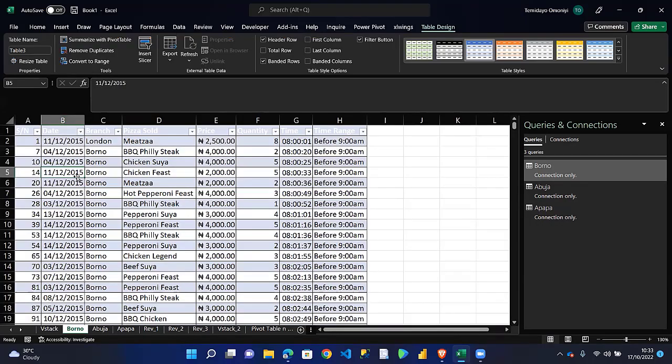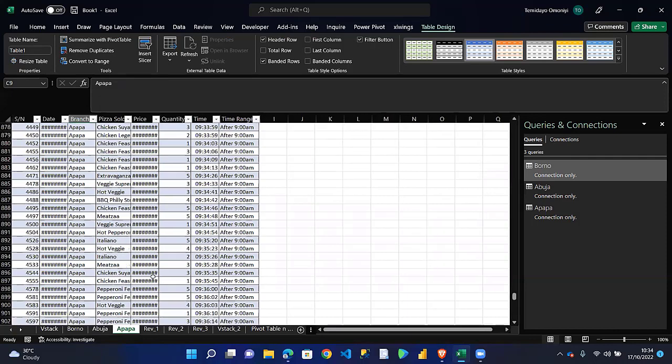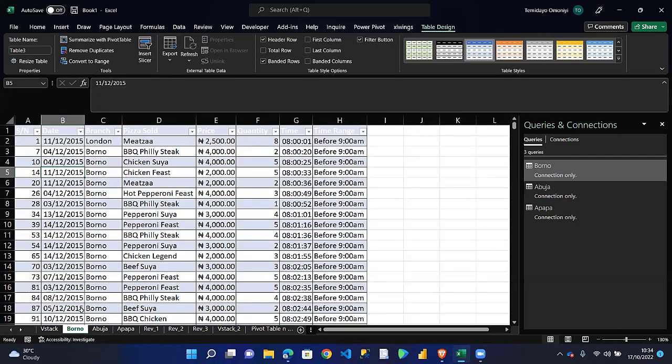Hello guys, welcome to this section of doing a comparison between the PowerQuery Append and also the VSTACK, which is part of the new dynamic array formula that just came out in Microsoft. So first of all, I have three sheets I will be using. I have the bonus sheet, I have the Abuja, I also have Apapa, right? So what I need to do, I'll first do the append inside of PowerQuery.